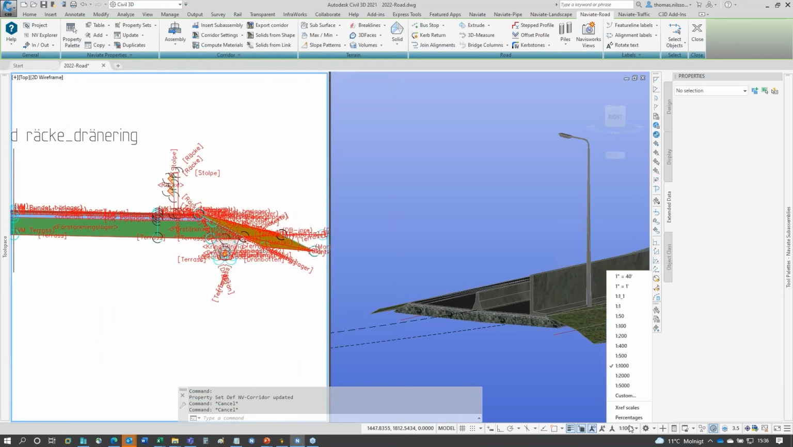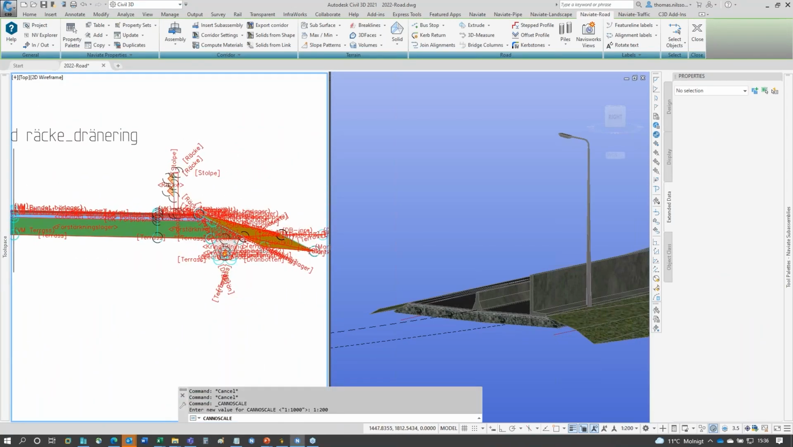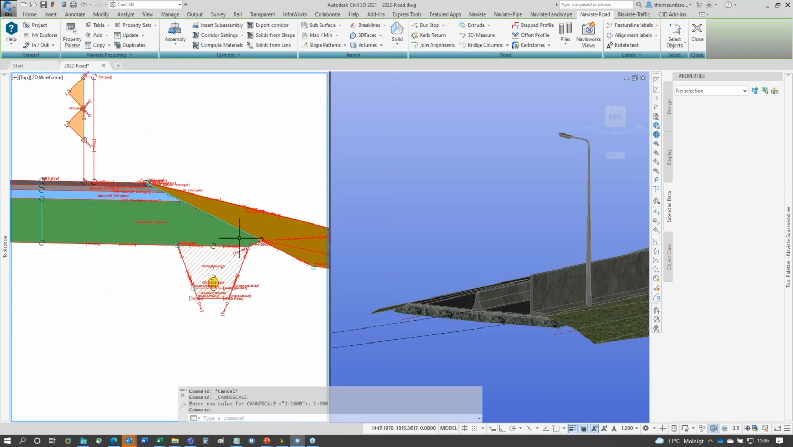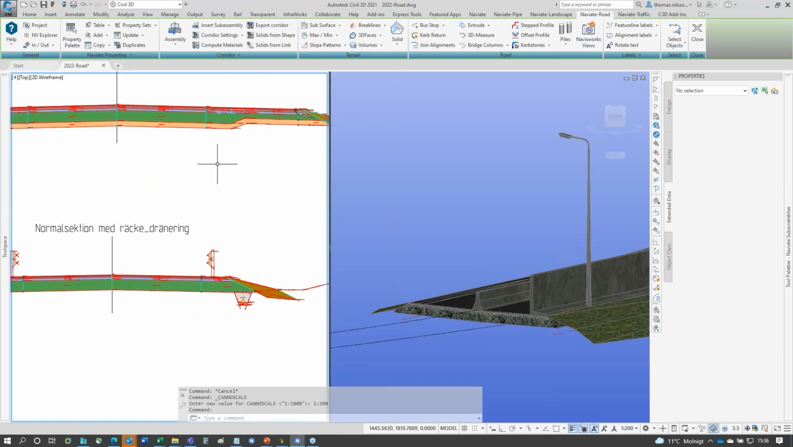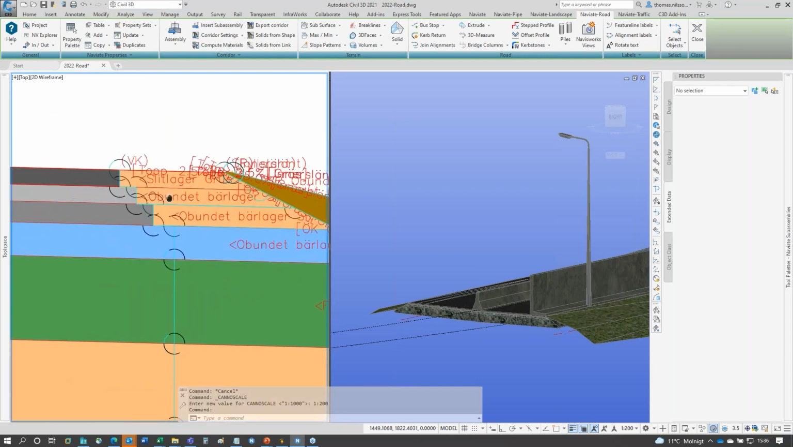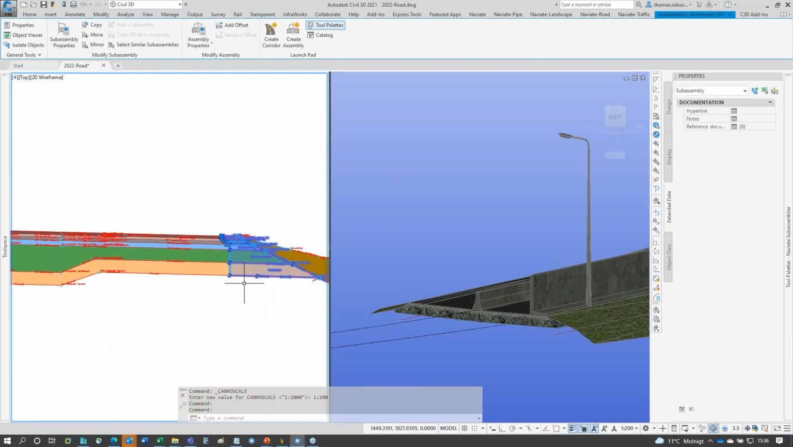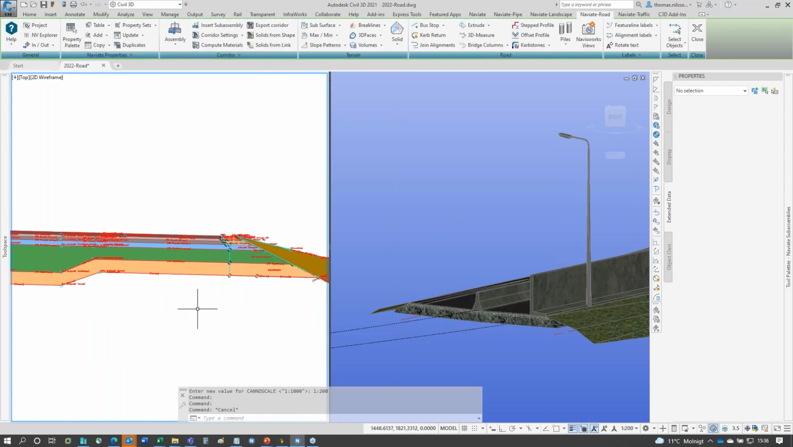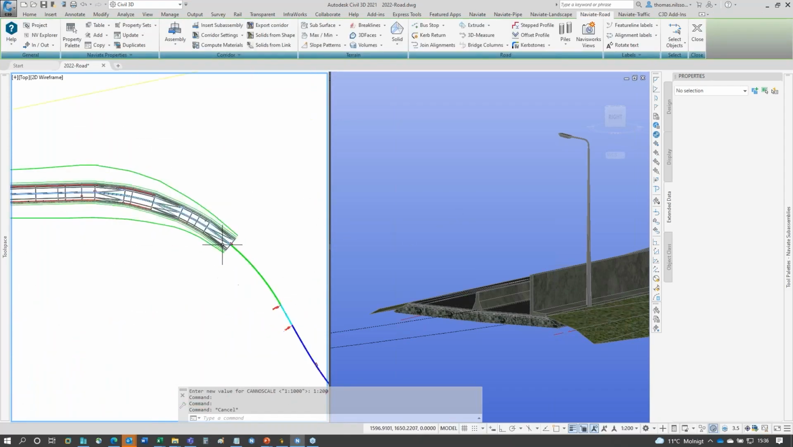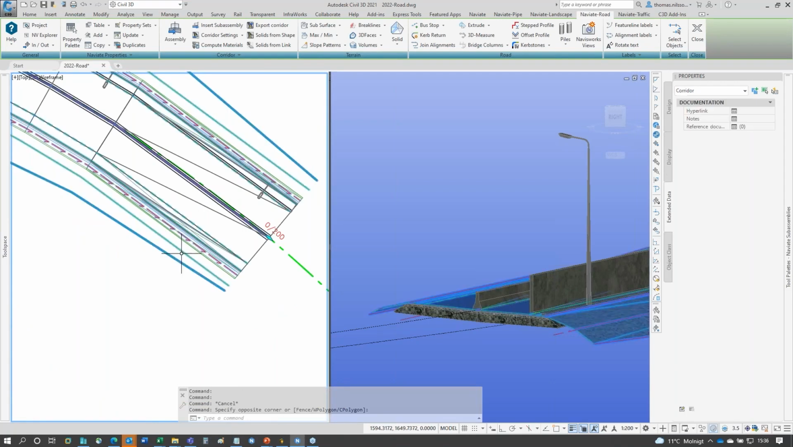So let's change the scale, 1 to 200. There, that's not the one, that's the one. You can see that they are created in steps out here. So that's been a request from customers. I had one of the last things to show in here as well.